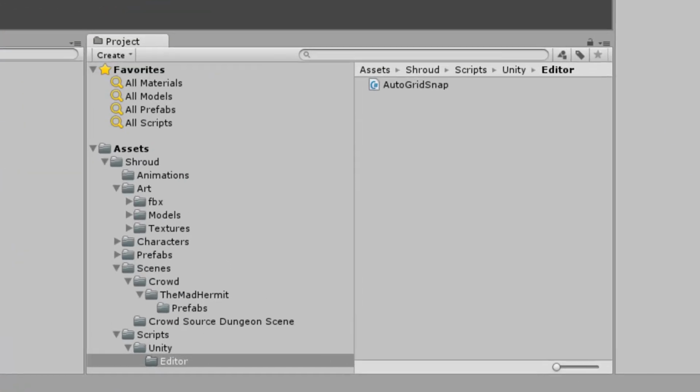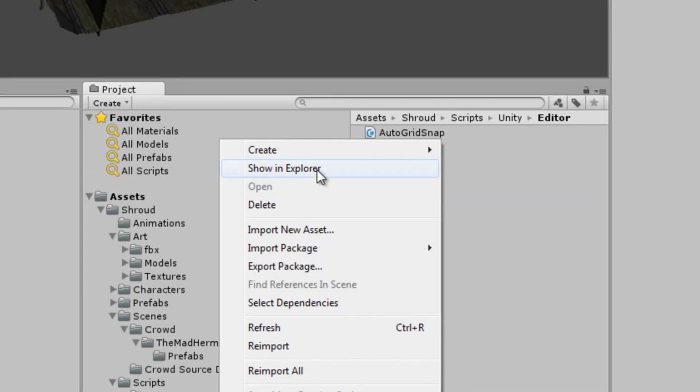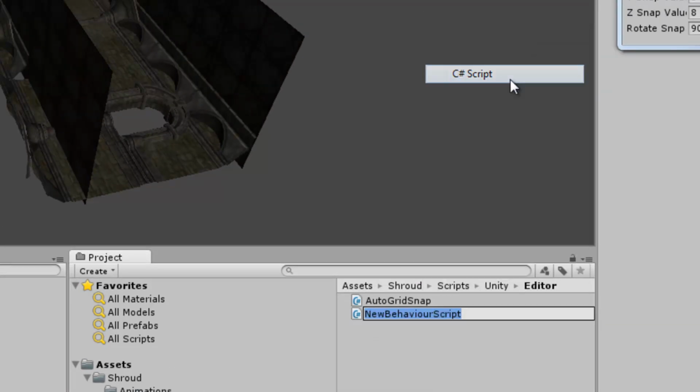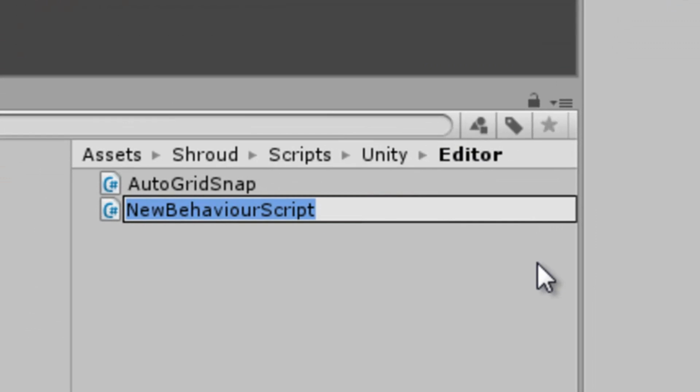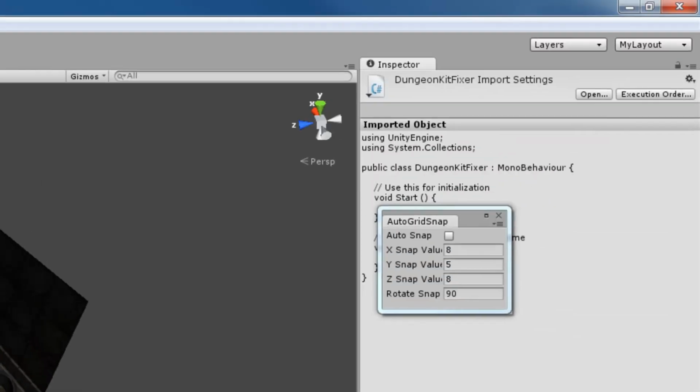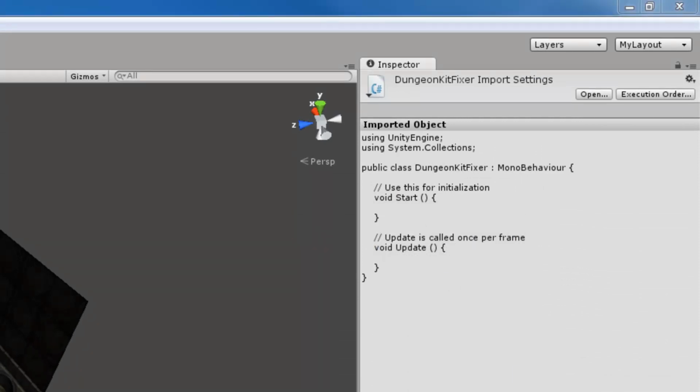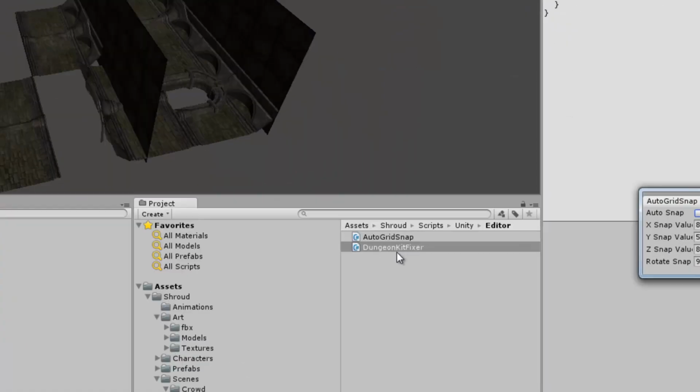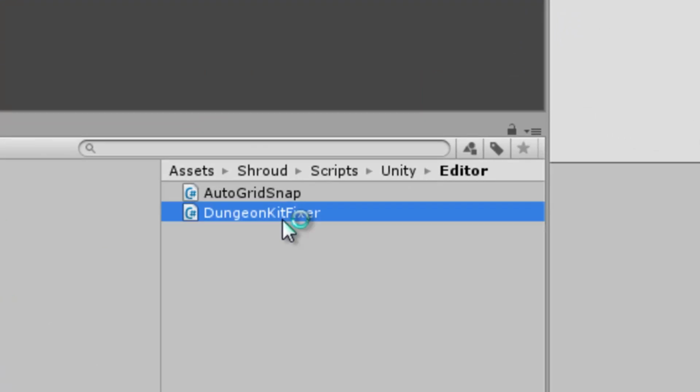So the first thing you're going to do is go back into your scripts Unity editor folder, right click on that, and create a new C# script, and you're going to call it DungeonKitFixer. And again, a stub of code is going to be placed in there, and we're going to open up that file.